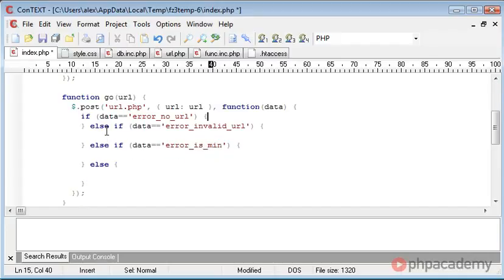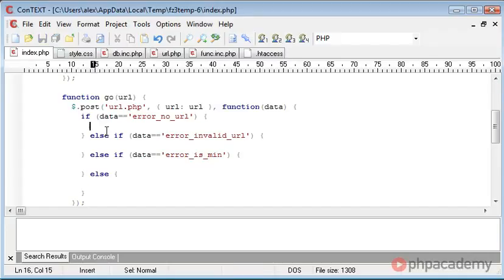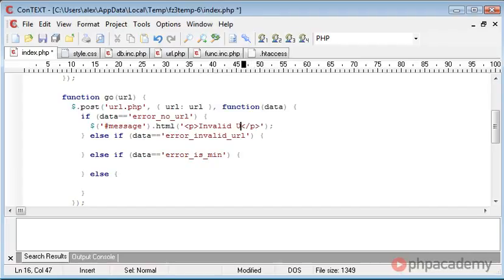So if there is no URL present, what we want to do is say $, and then in brackets hash message dot HTML, and then here we're going to put our error message. So I'm going to surround this in paragraph tags, and I'm going to say no URL specified. Okay, so I'm changing it around a bit from the initial example, but as long as we're outputting error messages, everything's fine.